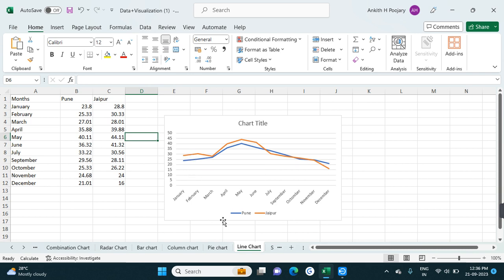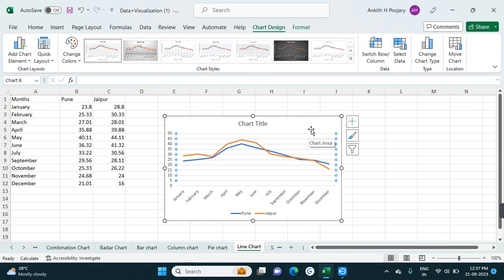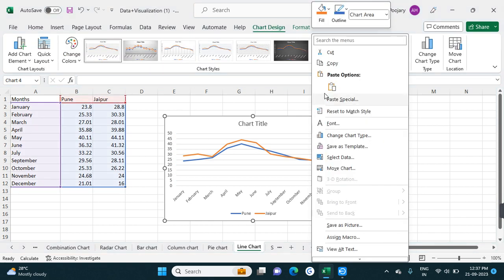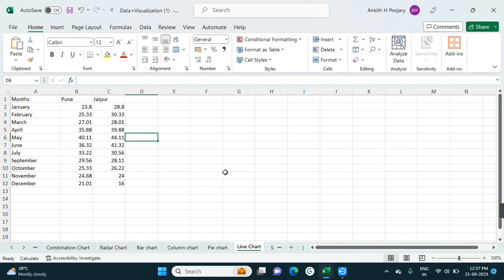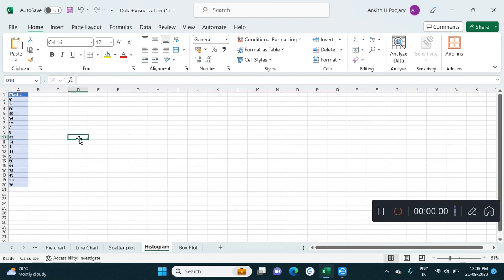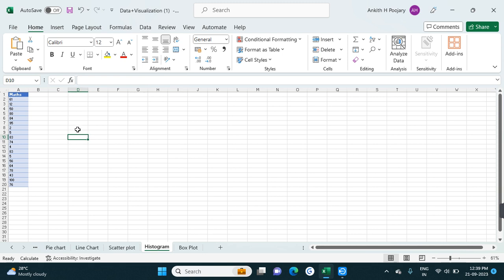Here the orange line represents Jaipur data and the blue line represents the Pune data. So this is how you can insert a line chart for your data. Then we have the histogram. If you want to understand the distribution of your data, you can use a histogram.